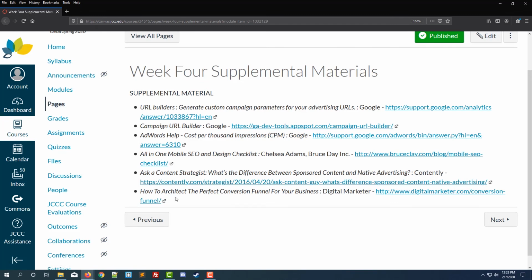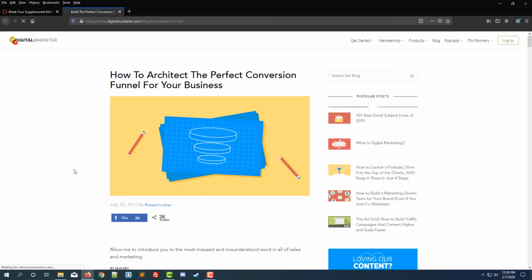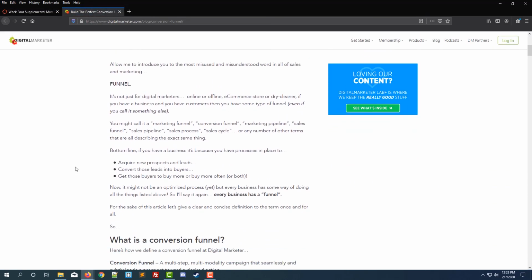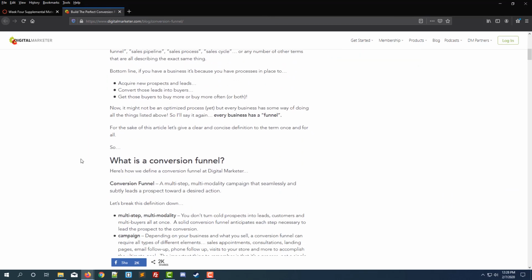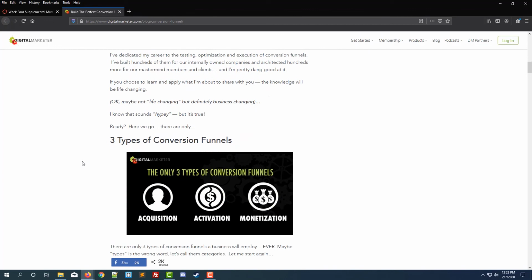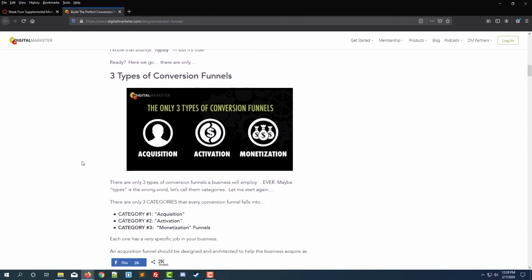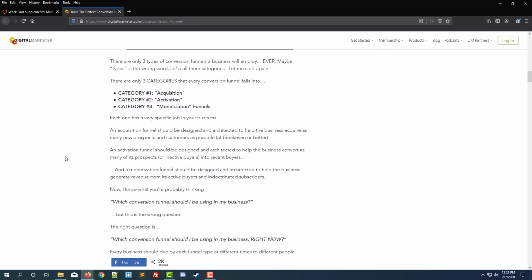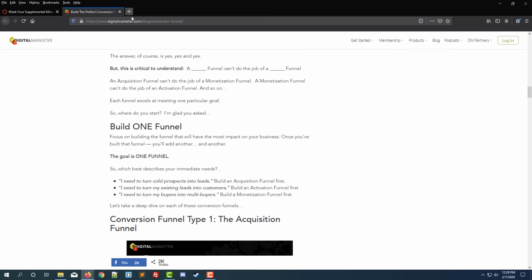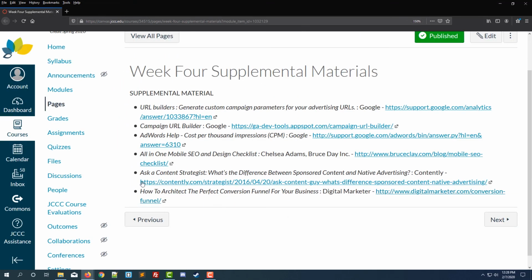Here we have how to architect the perfect conversion funnel. We looked at a couple of these definitions before. This will look at different ways for you to work with conversion funnels. Here we have 3 different types: acquisition, activation, monetization. So make sure you check out all of those links.